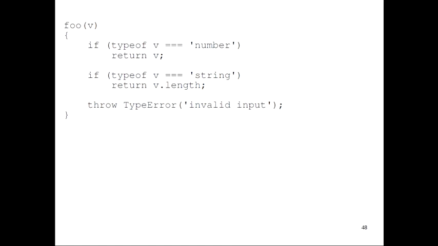So as a simple example, suppose we have a function foo that takes an input variable v, and it tests if v is a number, and then tests if v is a string, and performs different operations based on the type of v. And if v is neither a number or a string, it throws an exception.